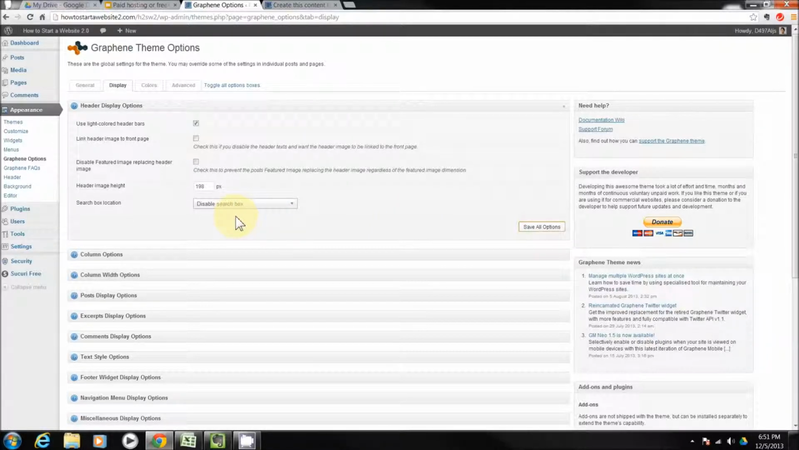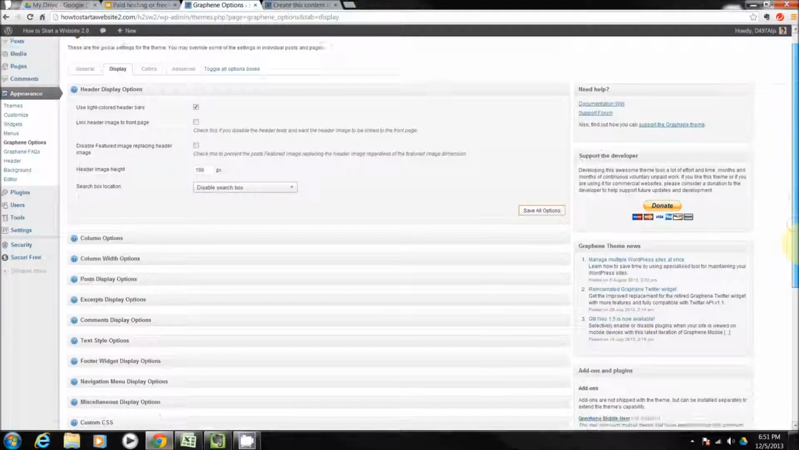6 months, a year, how long is it going to take you to really build up a full library of searchable content? That's going to depend on how active you are with putting new content on your site. So the column options.